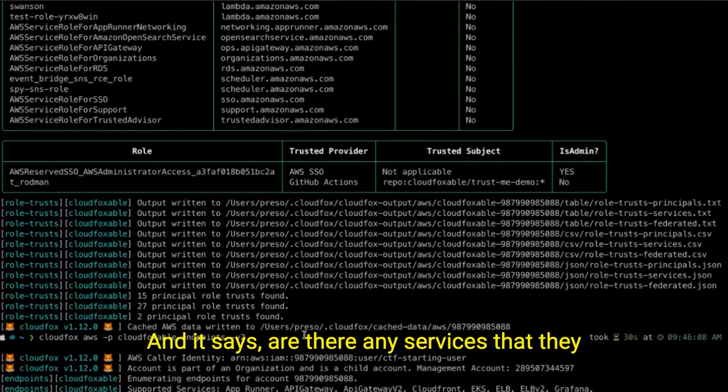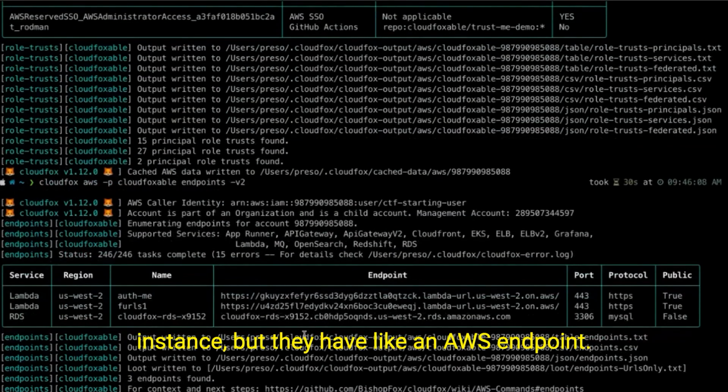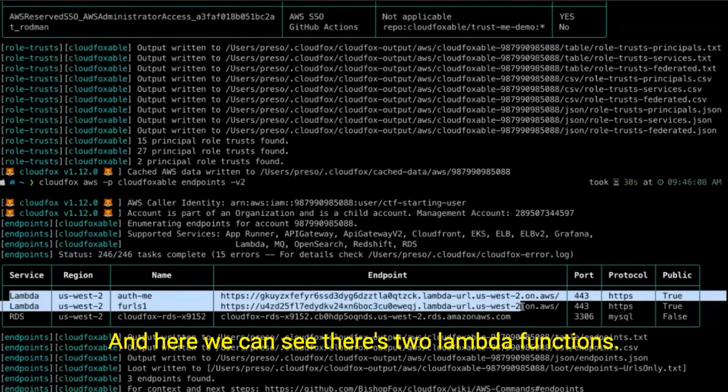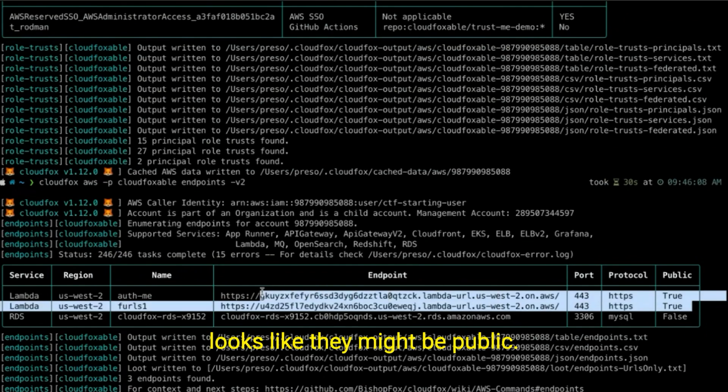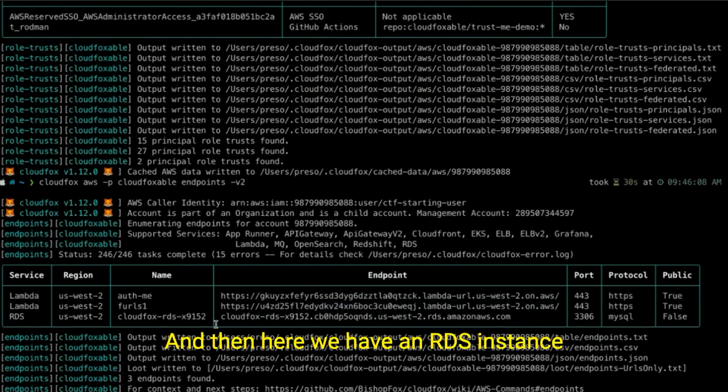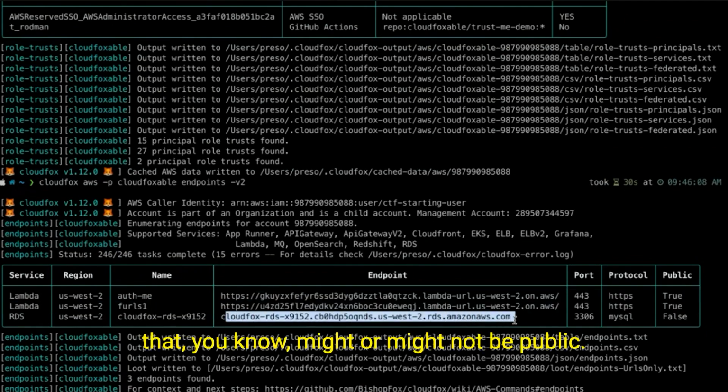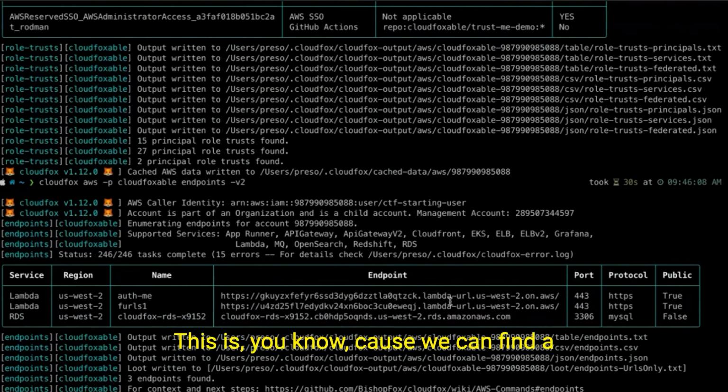And it says, are there any services that might not have an IP address like an EC2 instance, but they have an AWS endpoint? Here we can see there are two Lambda functions that look like they might be public. And then here we have an RDS instance that might or might not be public. So this is a really good one, because we can find a lot of potentially interesting threads to pull on using this command.